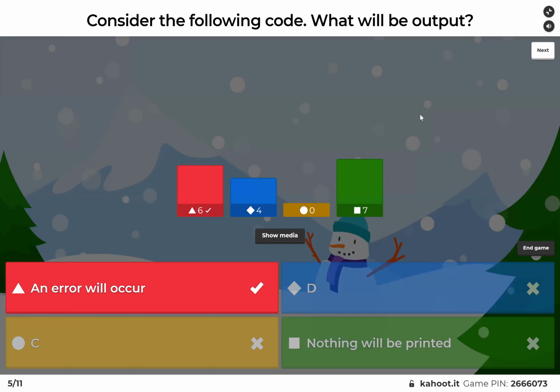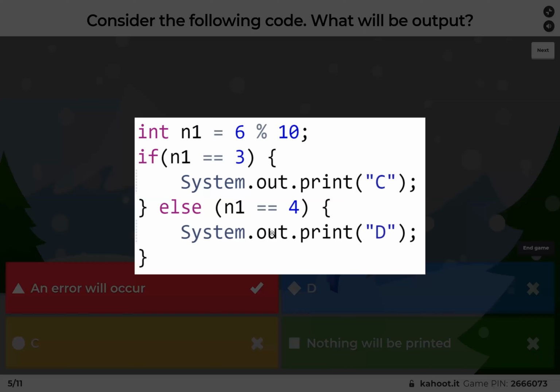Why will an error occur? Because there's no if. We have an else with a condition on it. Will that work? No. Else should not have another condition on it. The only condition for an else is that this if was false. If we wanted to include this condition, we would need a second if here. Now, if we did have this if that did exist, what would we see printed?